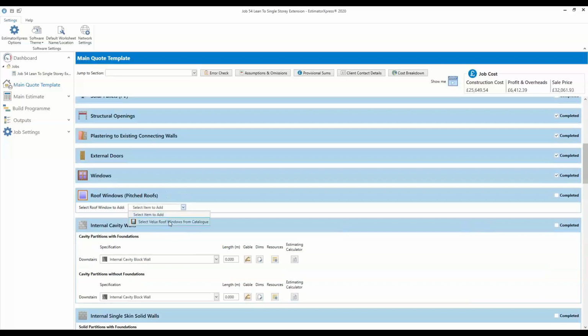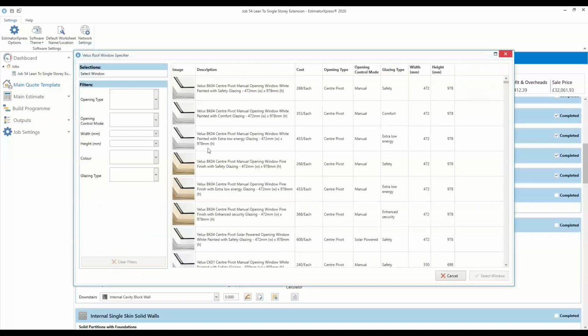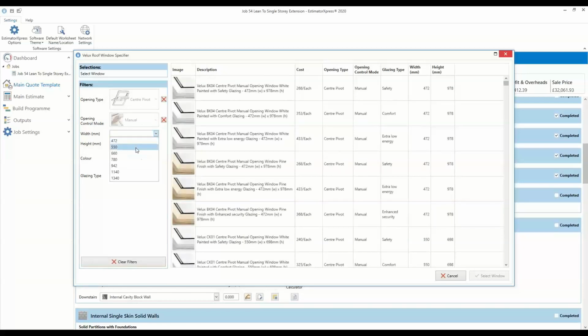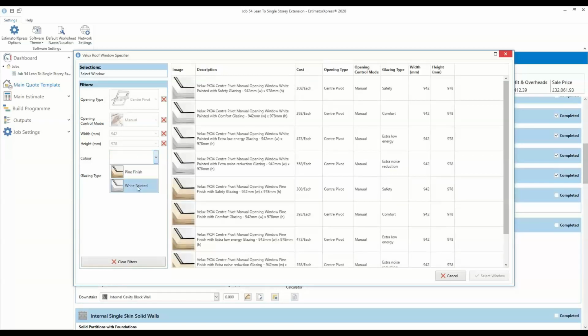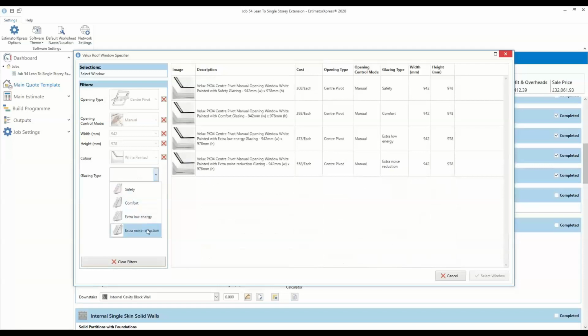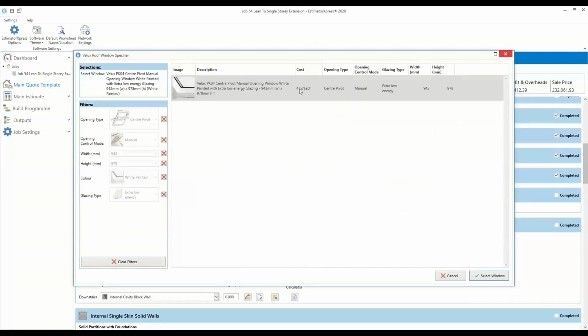The next section is going to be roof windows. So if we are going to vault it and put some Veluxes in here, you can do the choice of center pivots, electro manual opening, or even solar powered. If they are going to be manual opening, we could do 942s by 978s. We can do white painted finish with extra noise reduction glass or extra low energy glass.